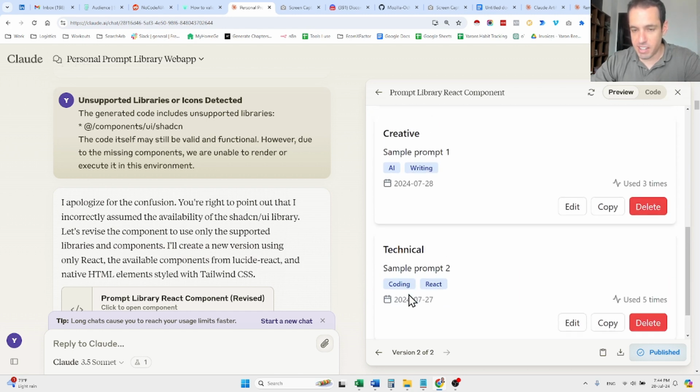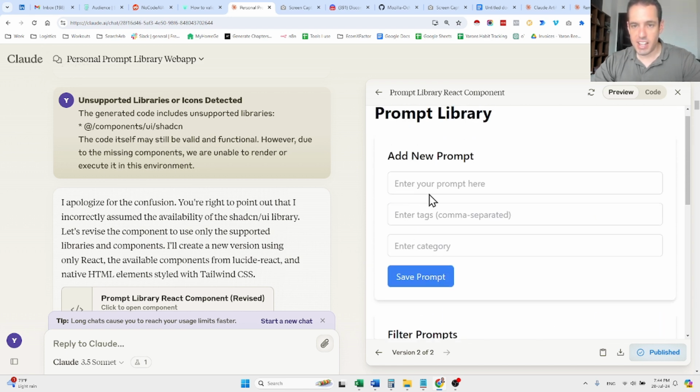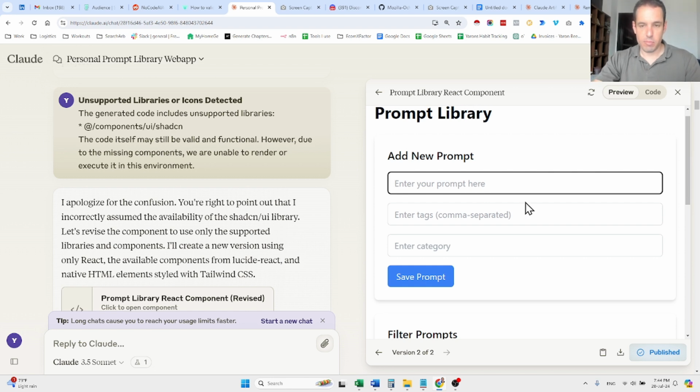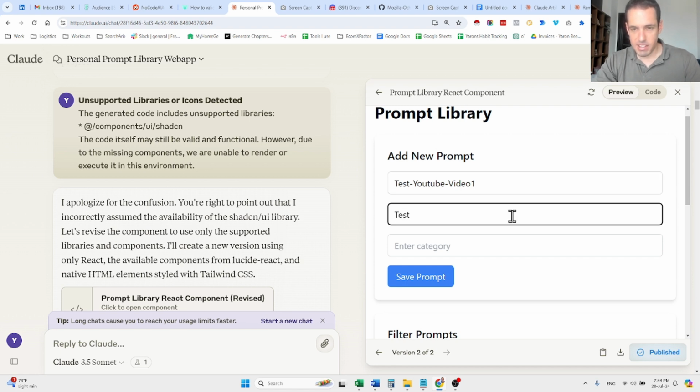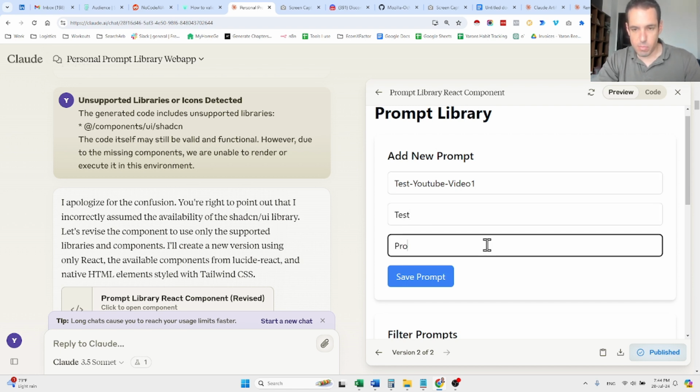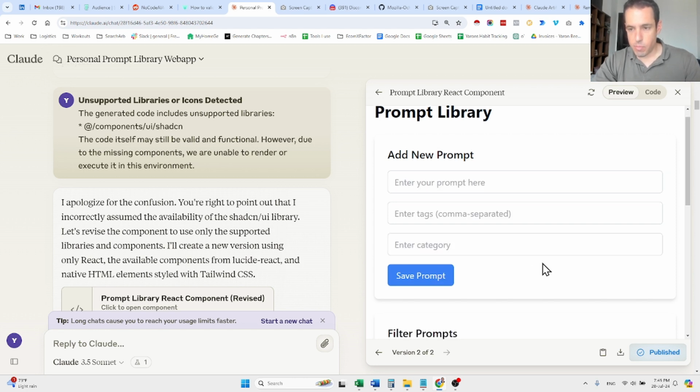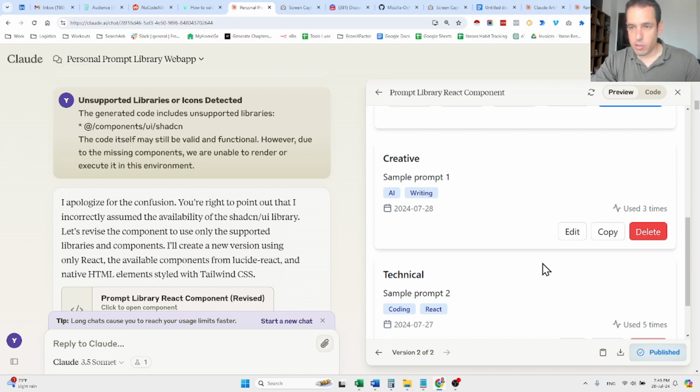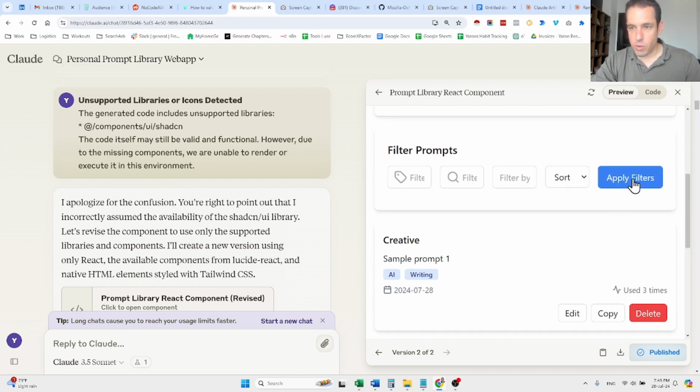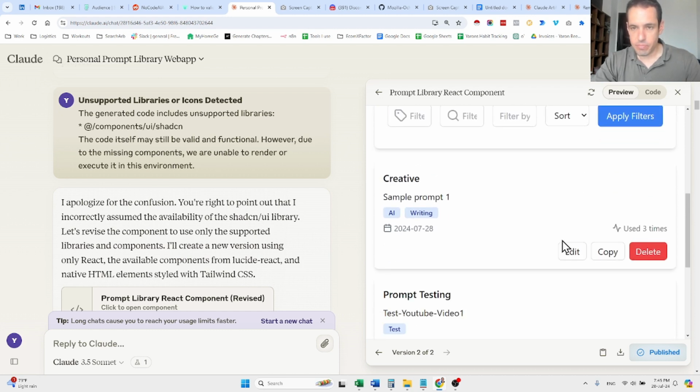Now, this is the prompt library it created. Look how slick the design is. You have the date, usage, headline, etc. I can add over here, enter a prompt, test YouTube video one, enter tags. So let's say test, and enter category prompt testing. We save the prompt.